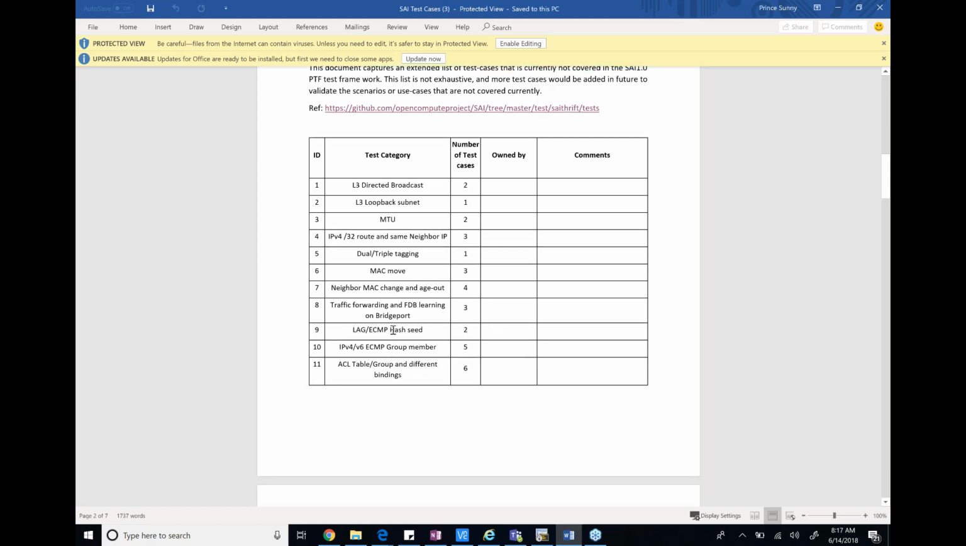Going down, number 9 is about ECMP and lag hash seed testing. This is basically to test the hash seed, and as we know, it's always based on the 5 tuple. Send different packets, change the hash seed, and verify the traffic behavior for the number 9 test case. We have 2 to cover one lag and one ECMP scenario.